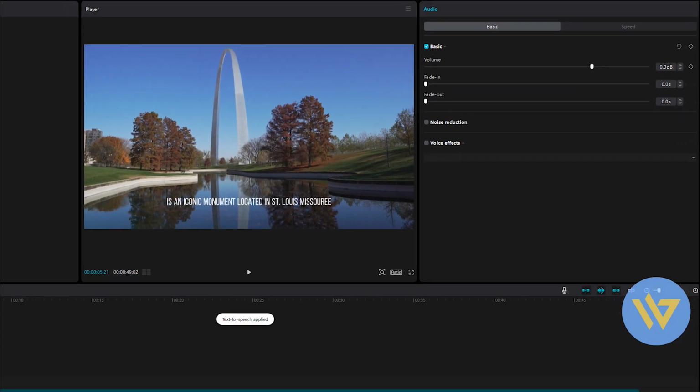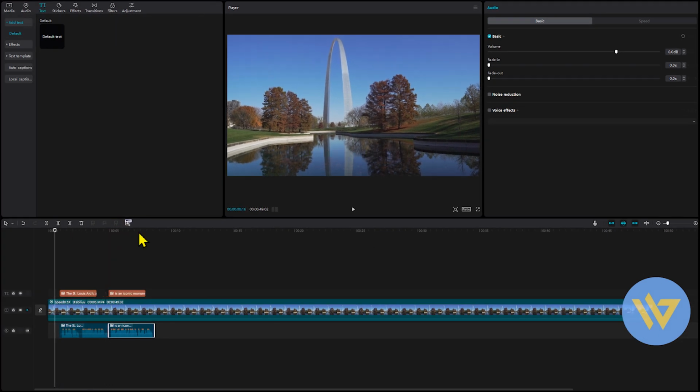Okay, that sounds a lot better. And now I'm just going to quickly go through and add all the rest of the lines of the script following the same settings.